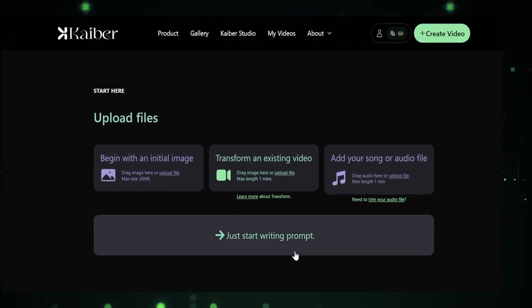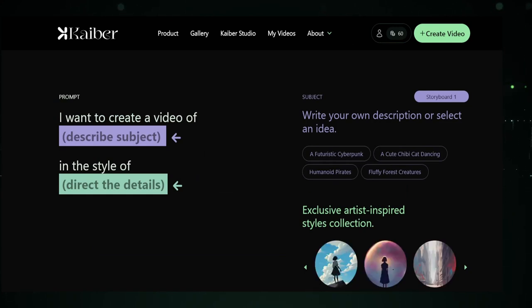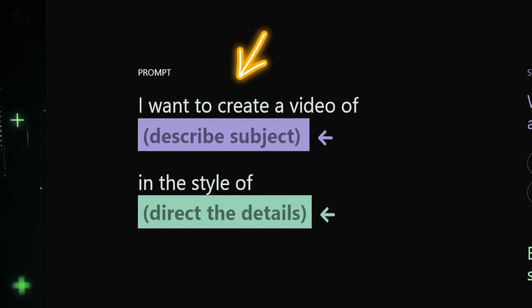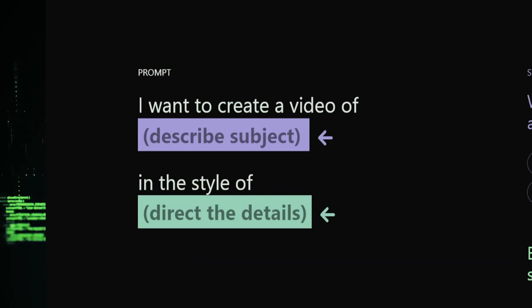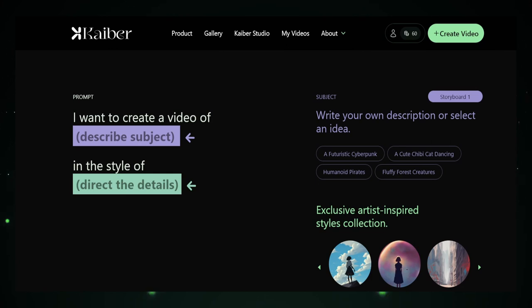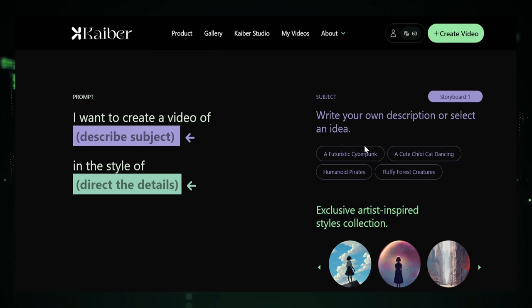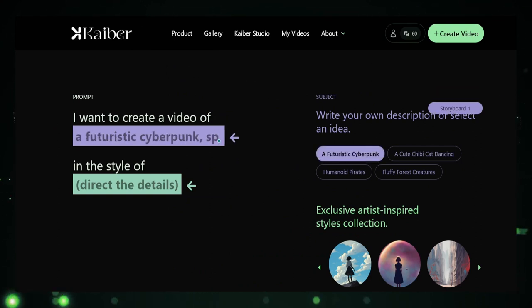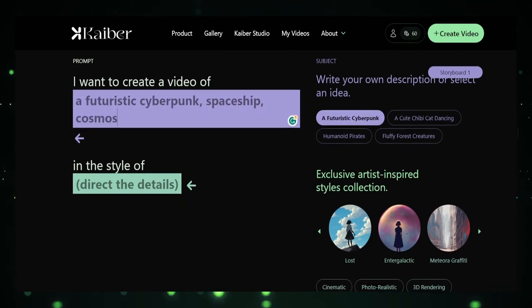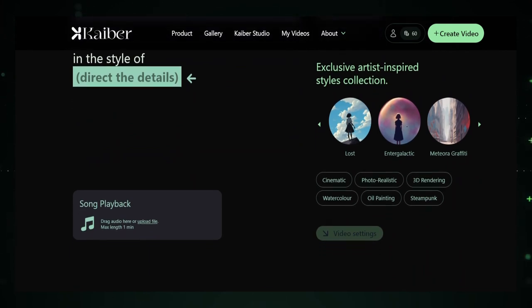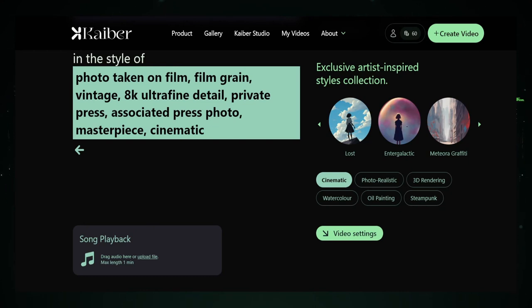So just click on this. The prompt section is split into 2 parts. Up top, you'll see, this is what you want to create. So it says describe subject, and the style gets its own separate box. In the subject box, you can write your own description, or select an idea below, it gives you some ideas. So for example, if you want to create a futuristic cyberpunk scene, that's something you could drop into this box. What's really cool here is the style section, where you get to choose from a range of options like cinematic, photorealistic, 3D rendering, watercolor, oil painting, and steampunk. Typically, I start with either cinematic or photorealistic.